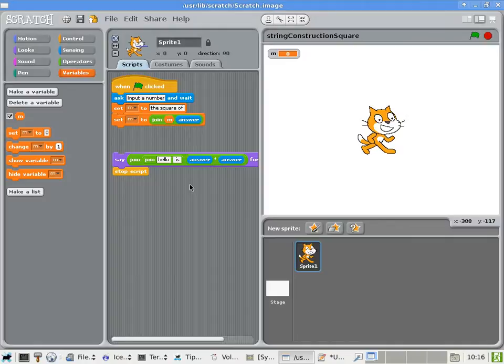The right-hand side uses the operator called join, which takes the current value of m, which should be the square of the space. It will join that with answer, whatever I type in the text box, to become a new string. What do we do with a new string? Well, we use it to update m itself. That's the second step of what we call an assignment statement.